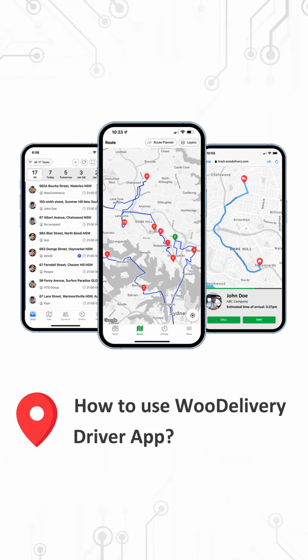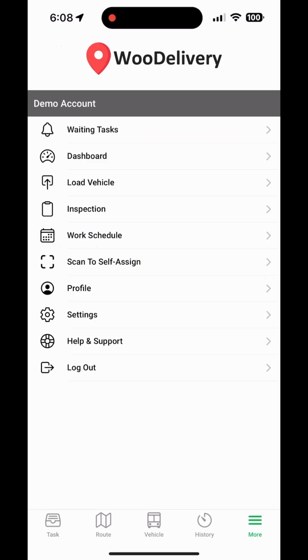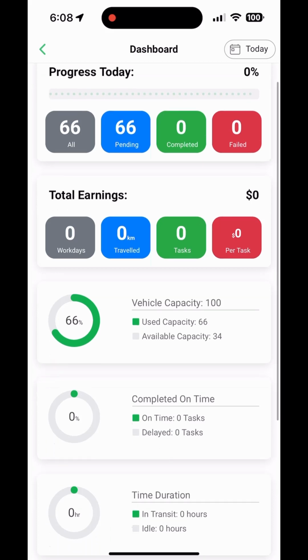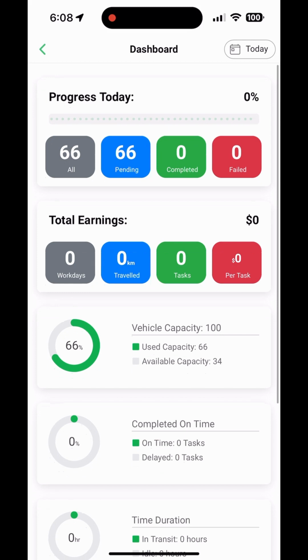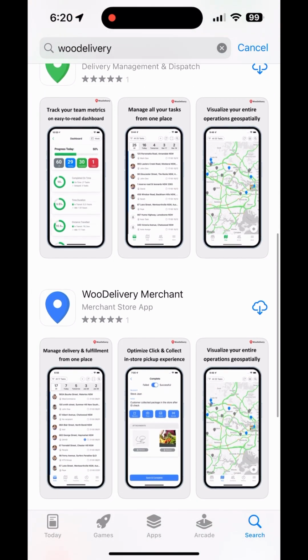I'm Michelle. In this video I'm going to walk you through the basic features of the WooDelivery Driver app. The Driver app is supported across both iOS and Android devices, and the access is by invitation only. WooDelivery offers 3 mobile apps for driver, dispatcher, and merchant respectively.